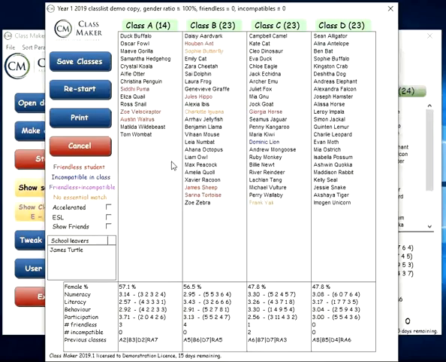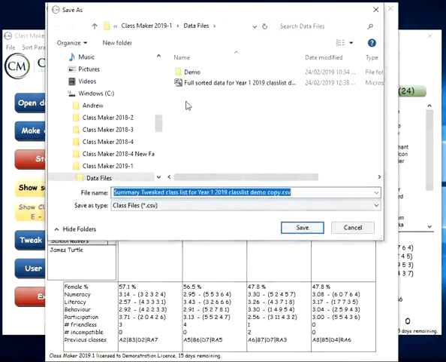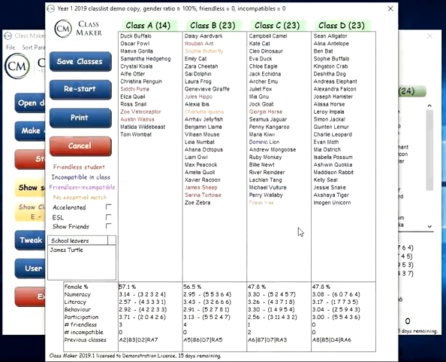and once you've got a class list that you are happy with, you can then save the classes. Saving the classes as before, you can save them in full data format or summary data format. Full data format, you remember, is easier to edit later. Summary format is for when you want to finalize your class lists for final approval. So let's say we don't want to save it in full data format. We want to save it in summary data format only. We'll say no, brings up a box to say it's the summary tweak data set, and we'll save that, and that's our final list.